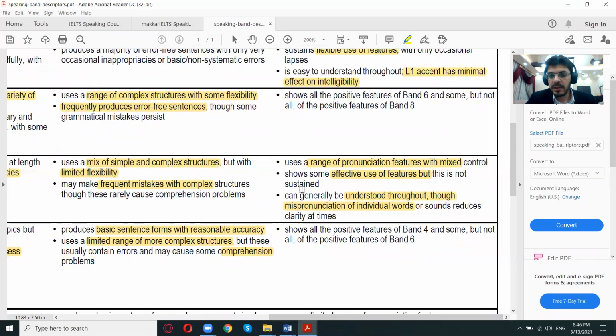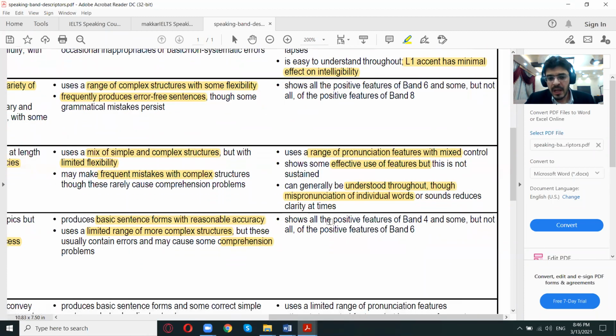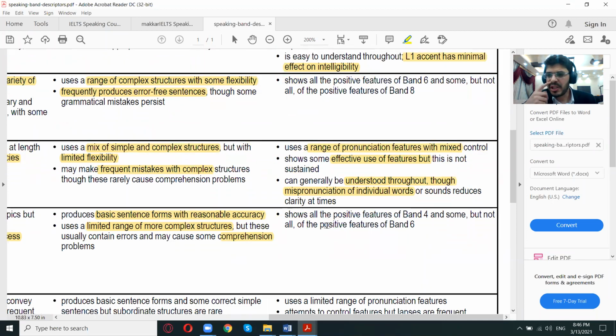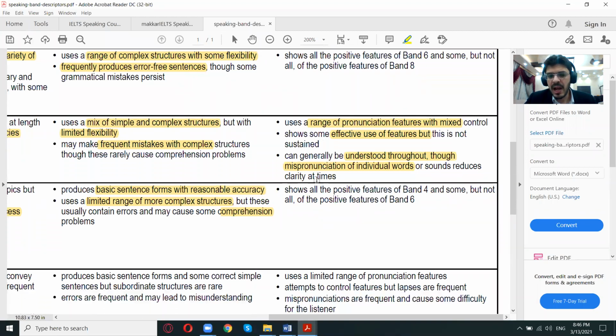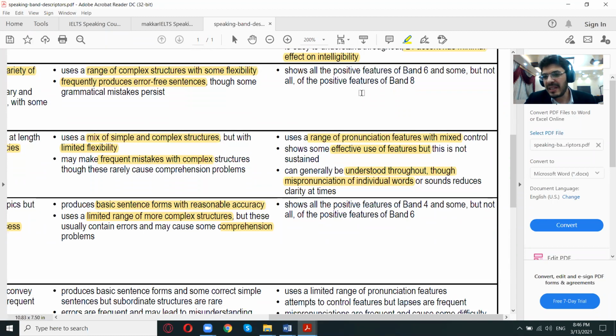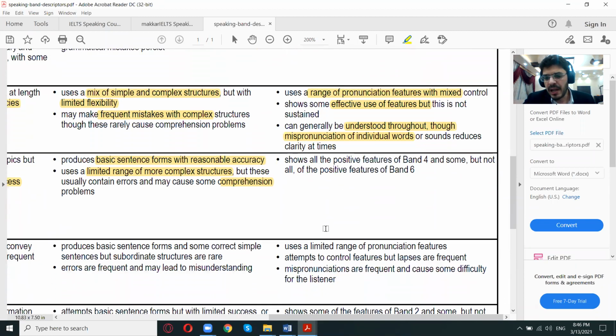اخر شيء البرونانسيشن. عاده احنا هون في الاردن على البرونانسيشن بشكل عام الى حد ما جيد فعادة بتدور العلامه تقريبا حوالين 6. لاحظ انه هون 5 و7 ما فيش لهم description خاص فيهم علامه 5 وعلامه 7. علامه 5 تمام انت اظهرت كل شيء متعلق بعلامه 4 وبعض الفيتشرز تبعت علامه 6 تمام. فمثلا في علامه 4 uses limited range of pronunciation features, attempts to control features but lapses are frequent, mispronunciations are frequent and cause some difficulty for the listener.